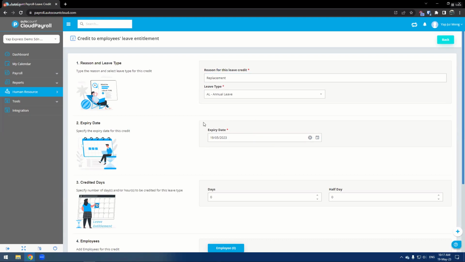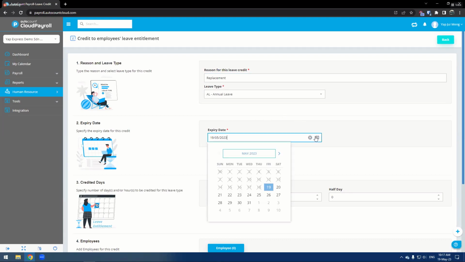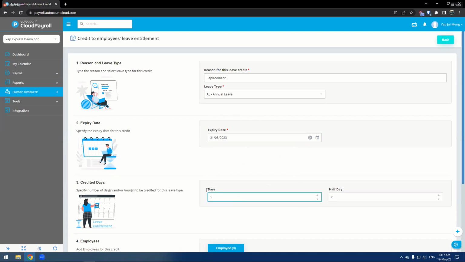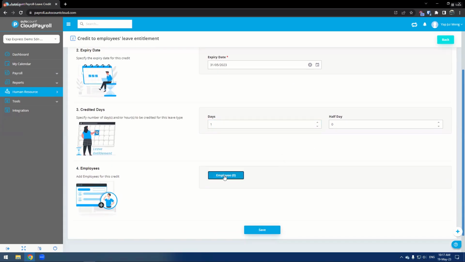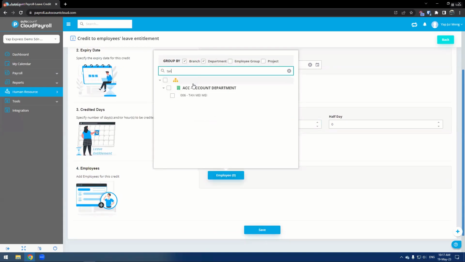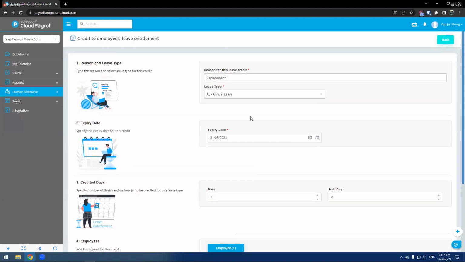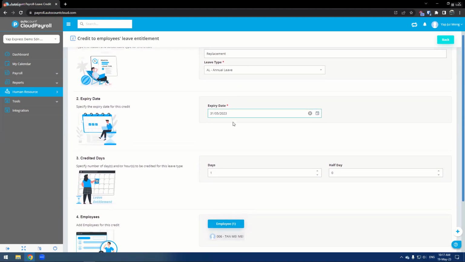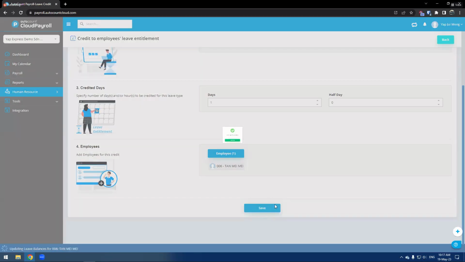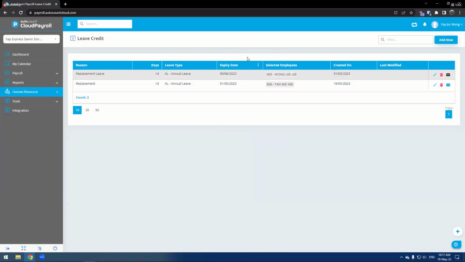Okay, and I want this leave to have an expiry date, meaning if they do not apply, it will burn. So let's say I put the 31st of May and I provide one day. Then I select again, I go for May. So when I save, the system will provide them one extra replacement leave and the leave will expire on the 1st of May. Click save and that's it. I have provided an extra leave credit for this employee.